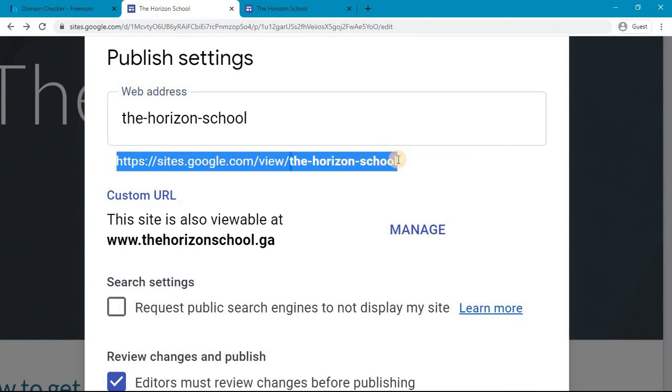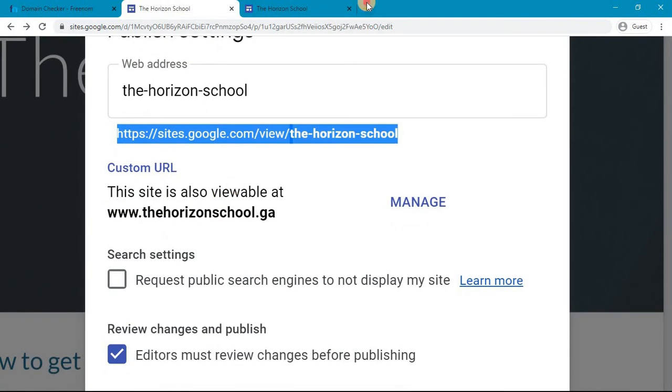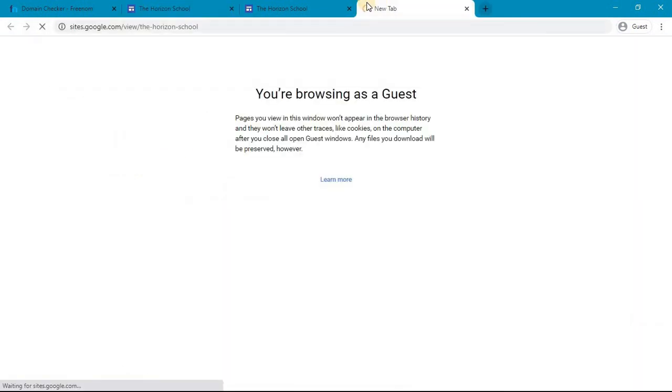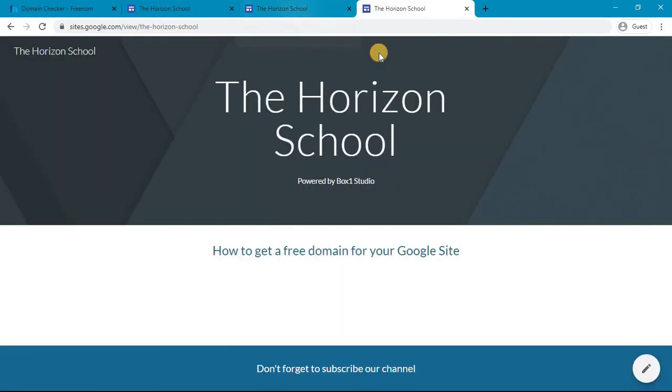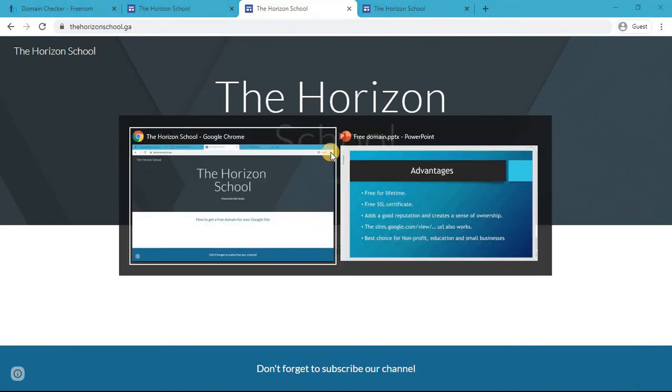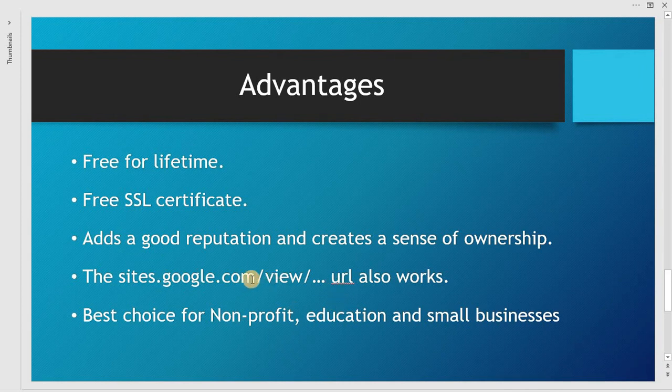Remember this URL, and it will also show you the custom one. When you go to this URL or this link, you can see this will also work. So whoever you have given your site to, you don't need to worry that those old links won't work. They will also work the same as this one. So that is a big advantage that both links will work.